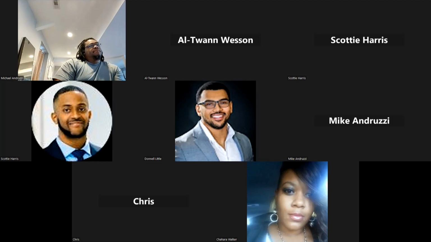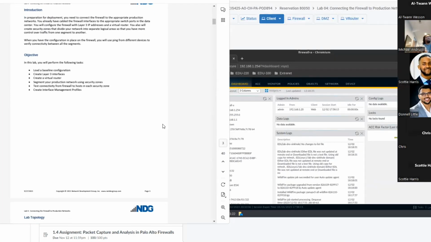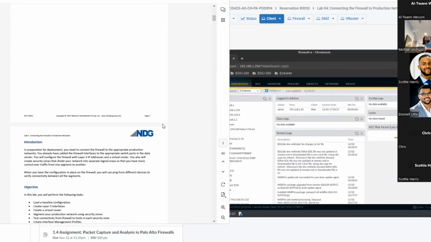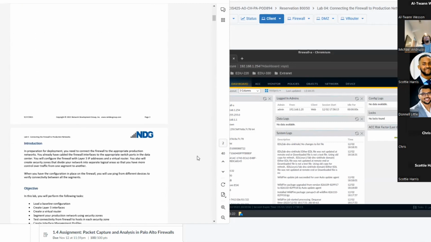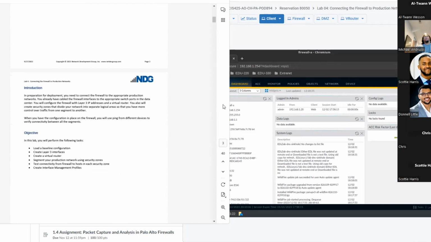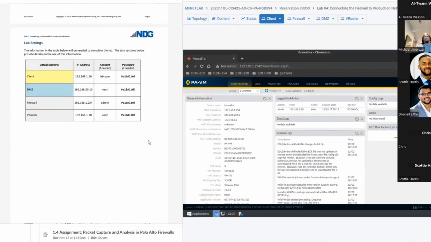All right, one second, I'm gonna share. So yeah, I'm gonna run through this lab here. It's a Palo Alto lab that essentially works with firewall configs and some log files. This one wasn't self-built like you guys have going, but this is something we can look at. I've got a client that I work through, the firewall, the DMZ, and even a virtual router.